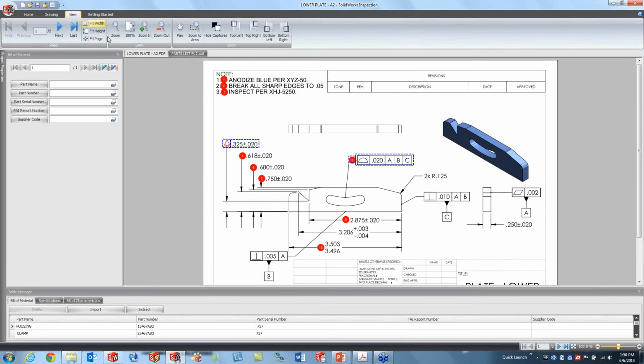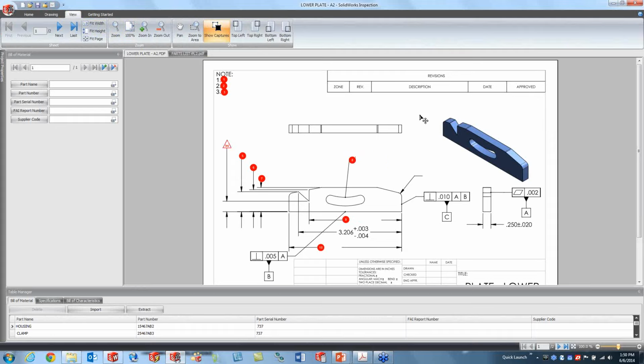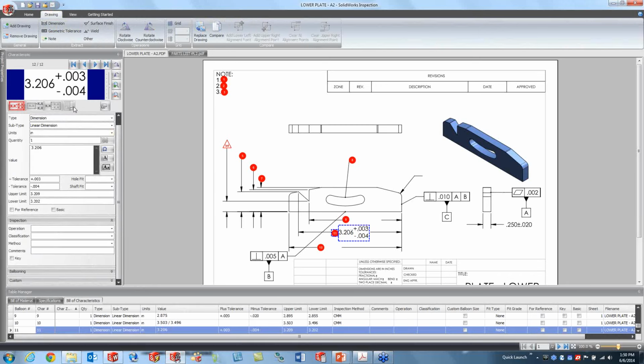And up here in the Simple View tab is something called Hide Captures. It gets rid of everything that is currently captured, therefore it isn't as obstructive on the screen. And that will allow us to see things that maybe we've missed. So if I go back and capture this guy right here, that I can grab him. He will come in as a characteristic.